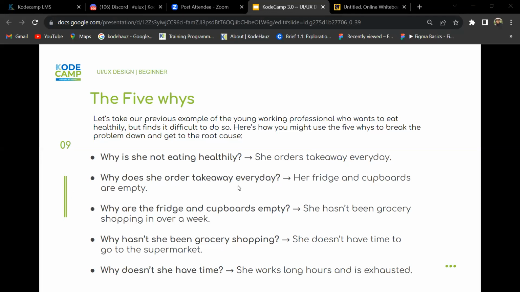So now let's take a previous example of the young working professional who wants to eat healthy, but finds it difficult to do so. So here's how you might use the 5 whys to break the problem down and get to the root cause. Now the first one is, why is she not eating healthy? She orders takeaway every day. So she eats pizza, and she keeps ordering food.